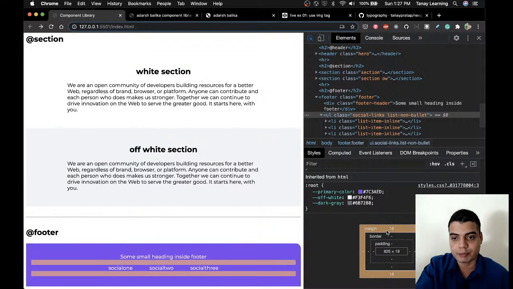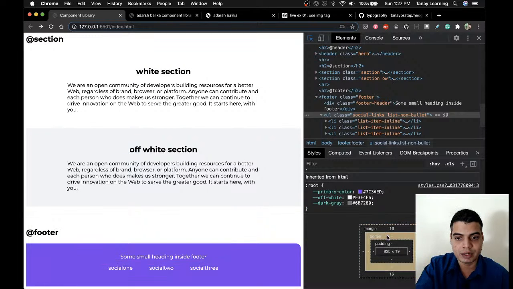And you can also see the box property. How much is the margin? How much is the border? There's no border. How much is the padding? How much is the content? There's no padding on UL, so there's no padding here. It's very important to understand this.